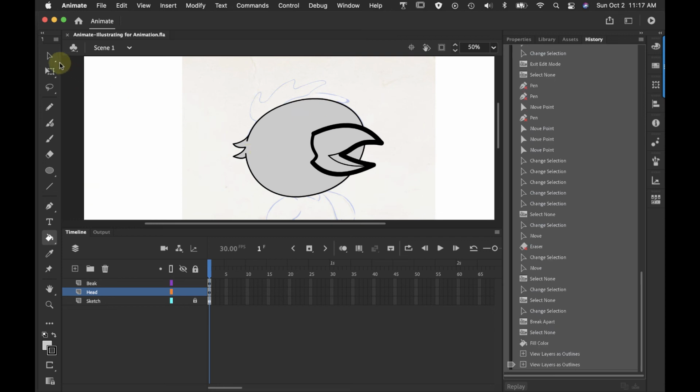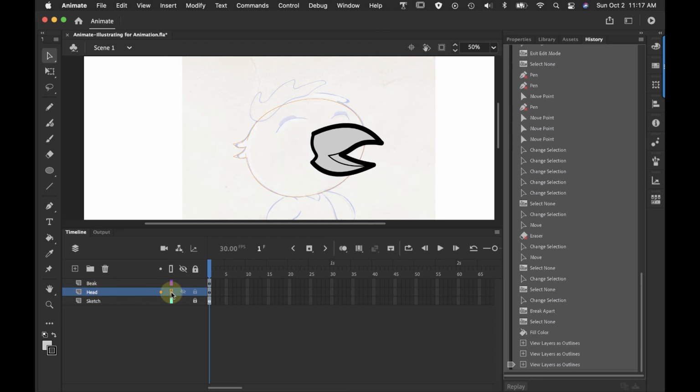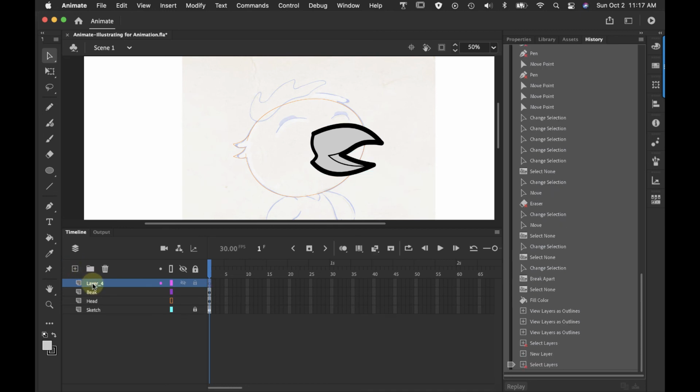Now I'm ready to draw the eyes, but I have a problem. This gray fill is covering the sketch, so I can't really see where they are. To resolve that issue, I can go down here to this head layer and I can click this orange rectangle, and that puts it in outline mode. So I can still see the shape of the head, but it's transparent. And now I could go ahead and draw the eyes on its own layer. I would probably put that up here above the beak.